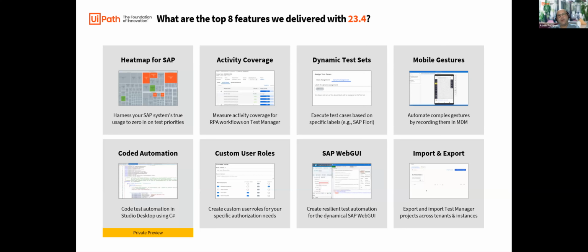You can see there are already some new capabilities coming out with regards to mobile gestures, the ability to automate complex gestures. But what's really key is that very soon we're also coming out with computer vision for mobile, which is going to be a bit of a game changer in terms of how mobile applications can be tested going forward.